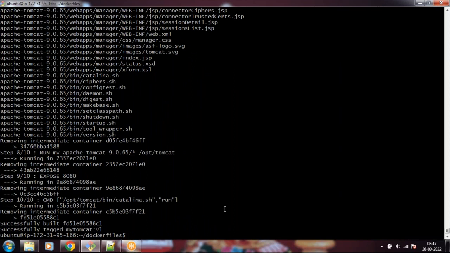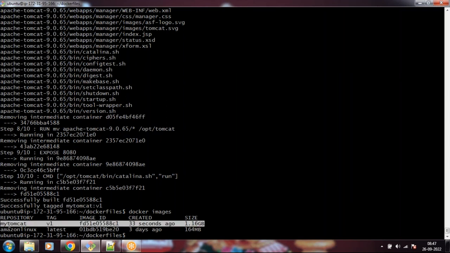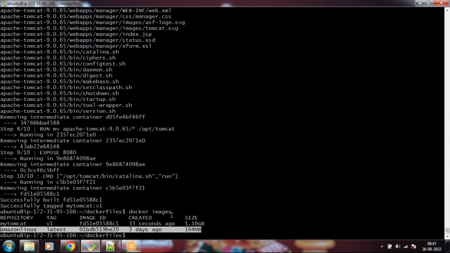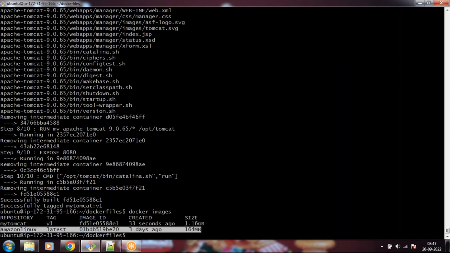If you check Docker images, I have my Tomcat image as well as the Amazon Linux base image. I have my Tomcat image with version 1 and my latest Amazon Linux image. So now we will try to create one container out of it.